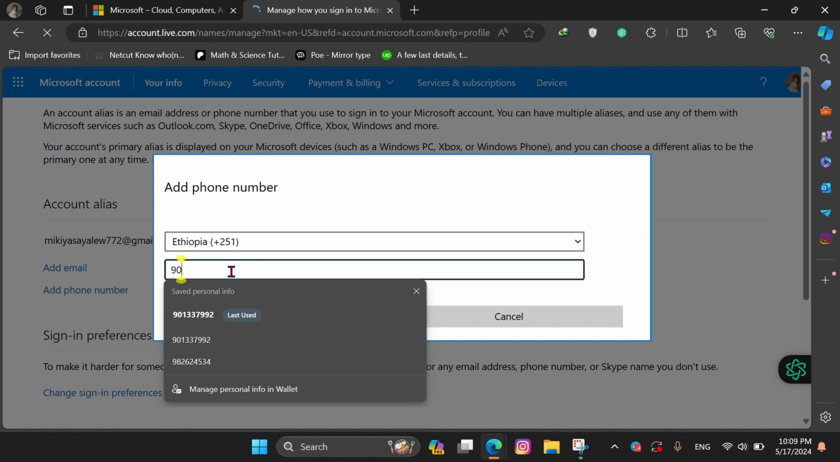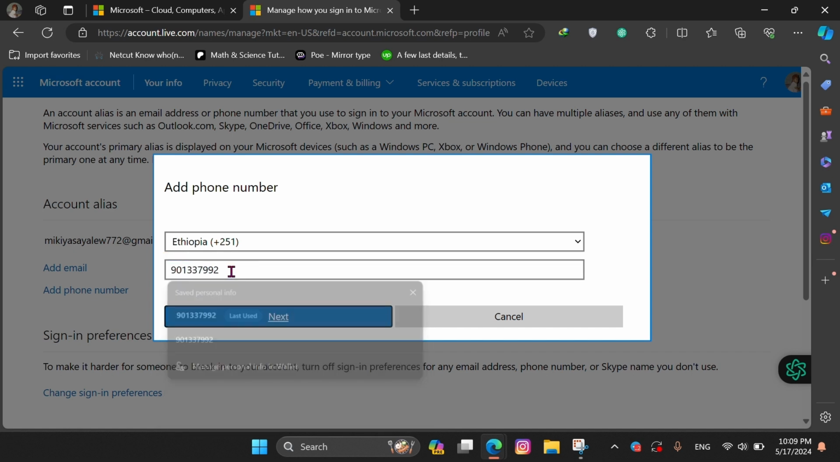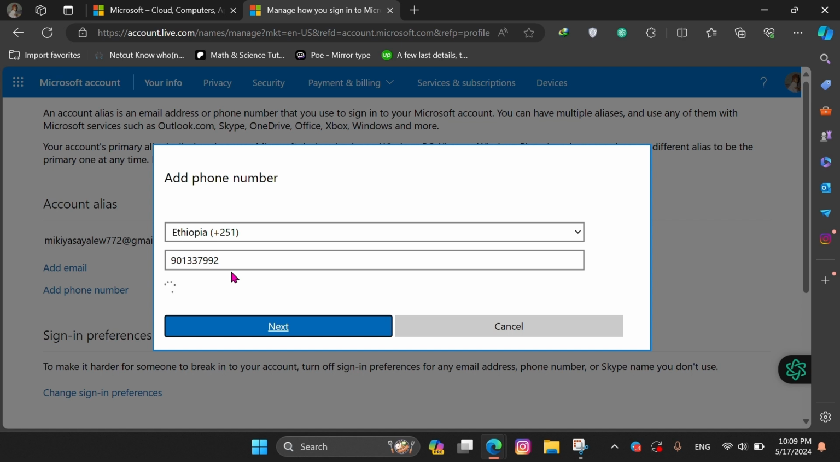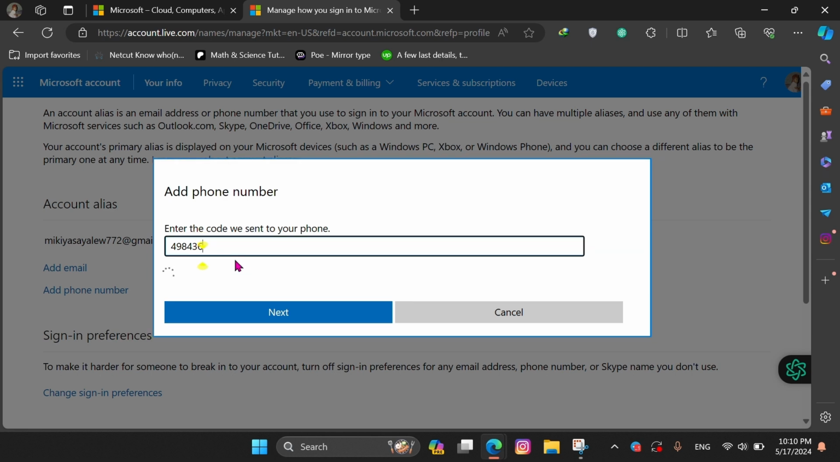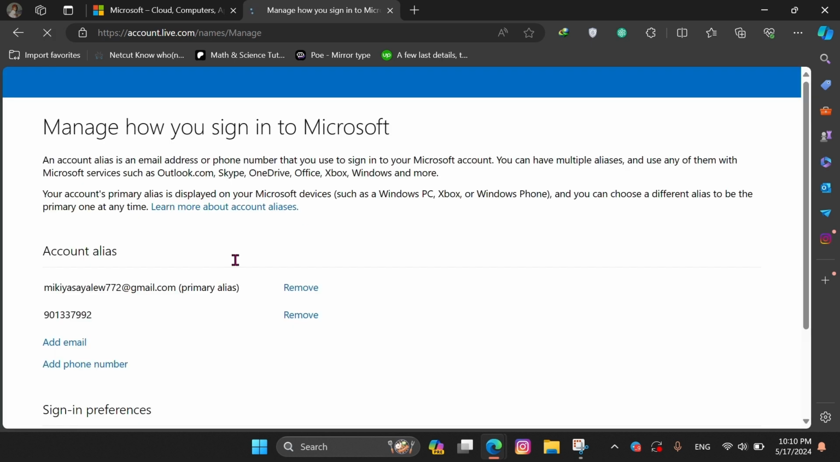So you just need to add your country code, then your phone number. Once that is done, there will be a code sent to your phone. Enter the code that's sent through. Our number is now added.